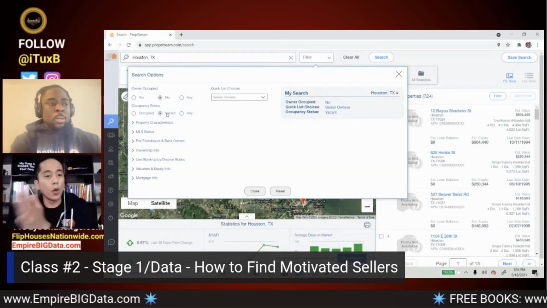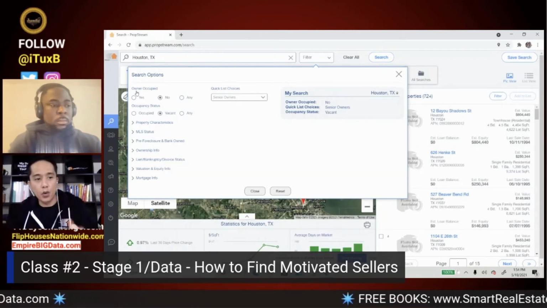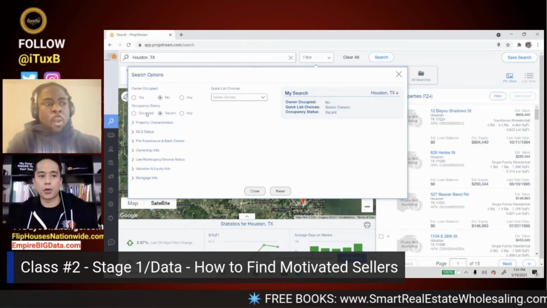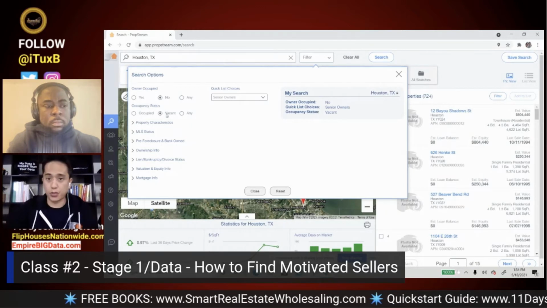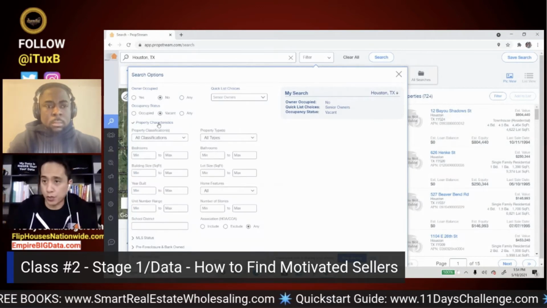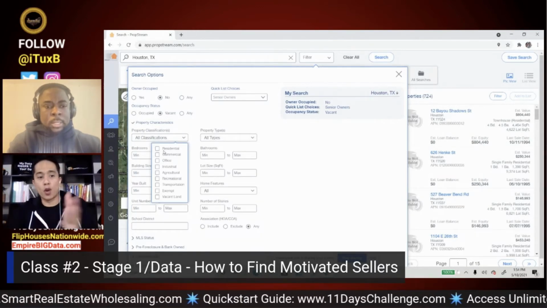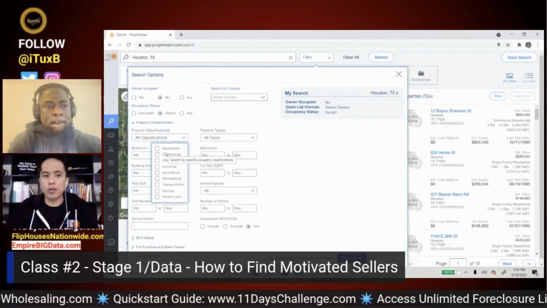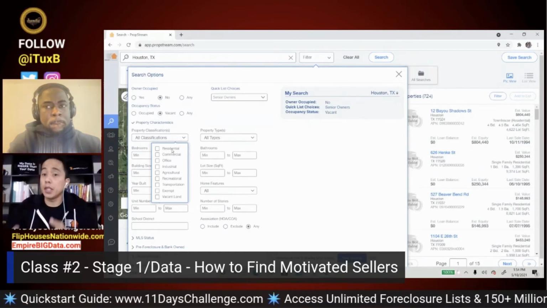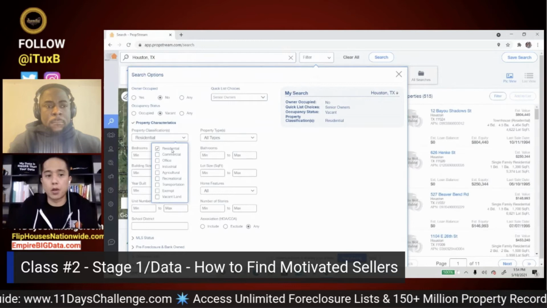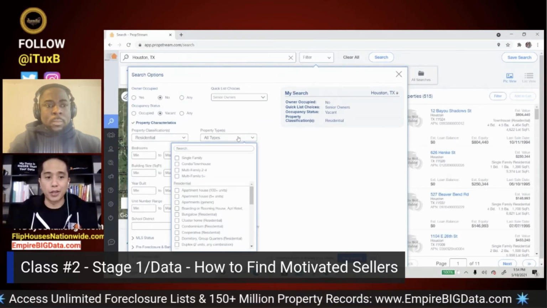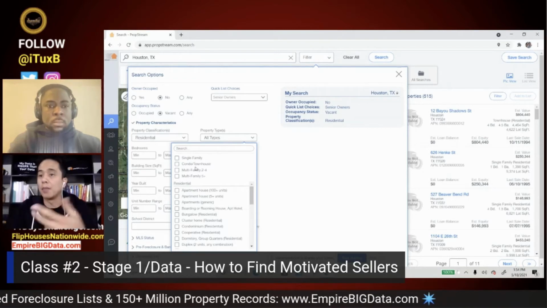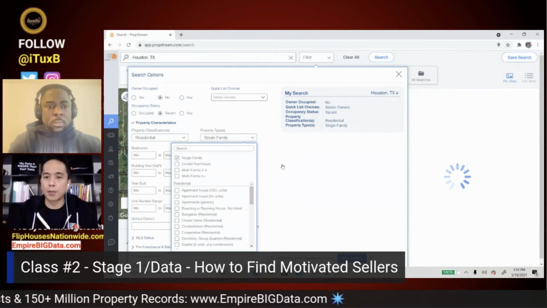Absolutely. So with that said, once you decide whether it's owner occupied, non owner occupied, whether someone's there or someone's not there, you'll then have other filters to utilize, like property characteristics, right? Whether it's residential, commercial. Now, for this example, and most of us here, we're probably in the residential space. So we'll click on that. But you still get the option to choose what type of residential property. It could be a single family, a condominium, etc. So we'll choose single family.